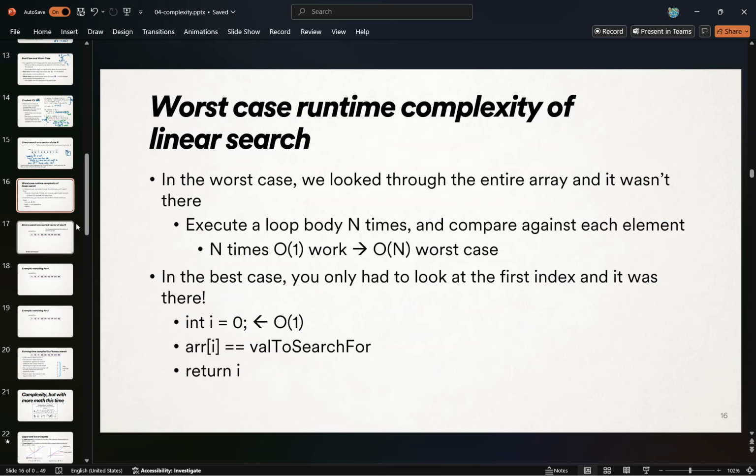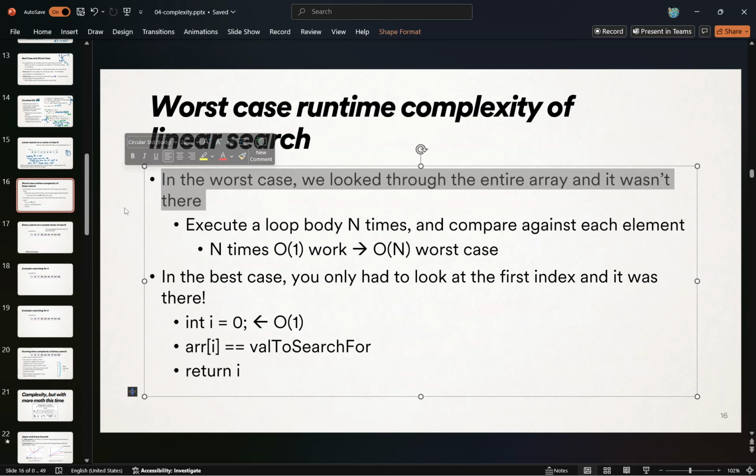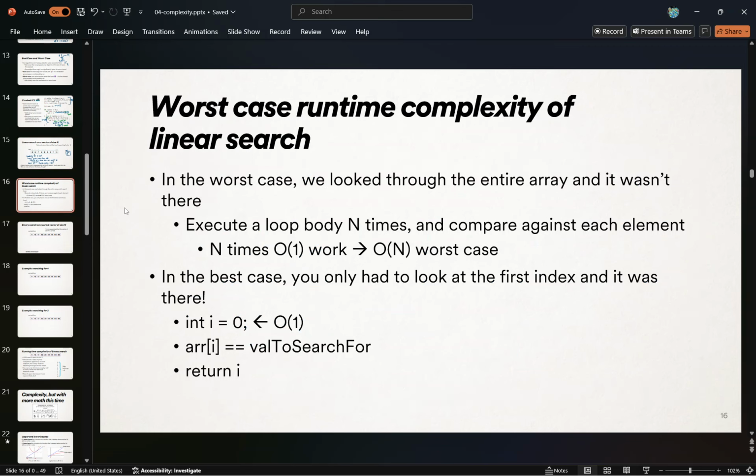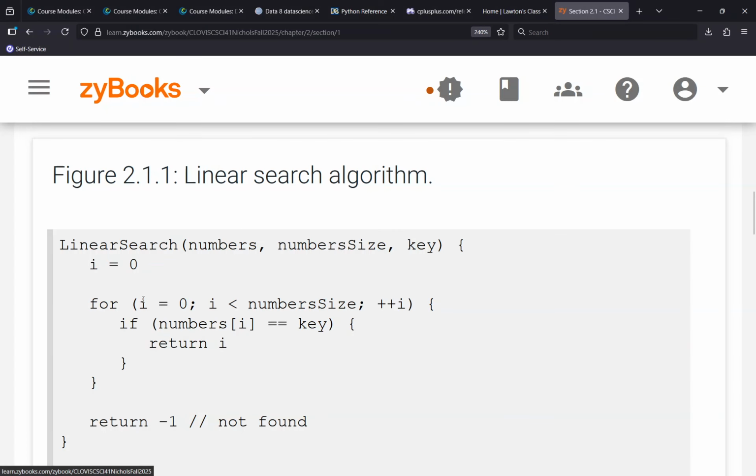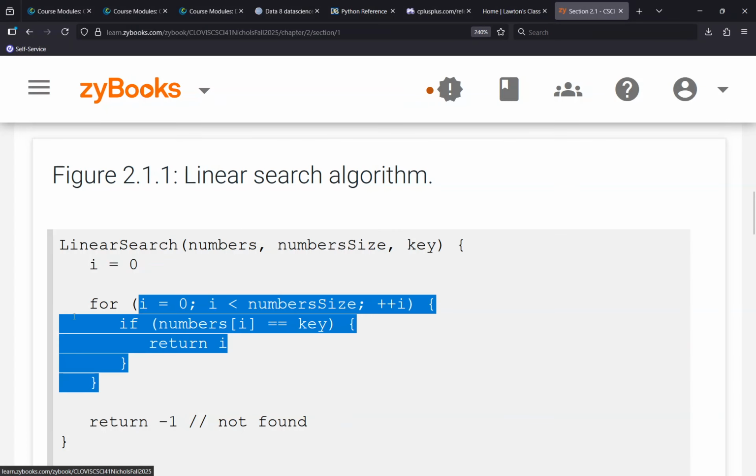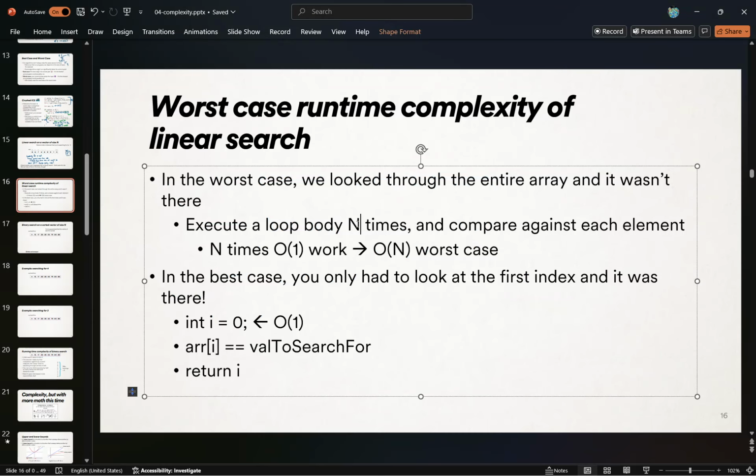And so here's the analysis of that. In the worst case, you look through the whole array, the vector, and it wasn't there. So you're going through this loop the size of the vector times, which let's call n. We like to say n in computer science. And we'll just keep on comparing it against each element that we see there.